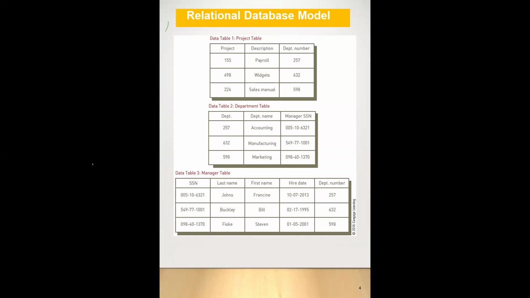So in table 1, the primary key is the project number. The foreign key is the department number. In table 2, the department number becomes the primary key, and then the manager's SSN is the foreign key. And then in table 3, the manager's SSN is the primary key, and then the department number is the foreign key.